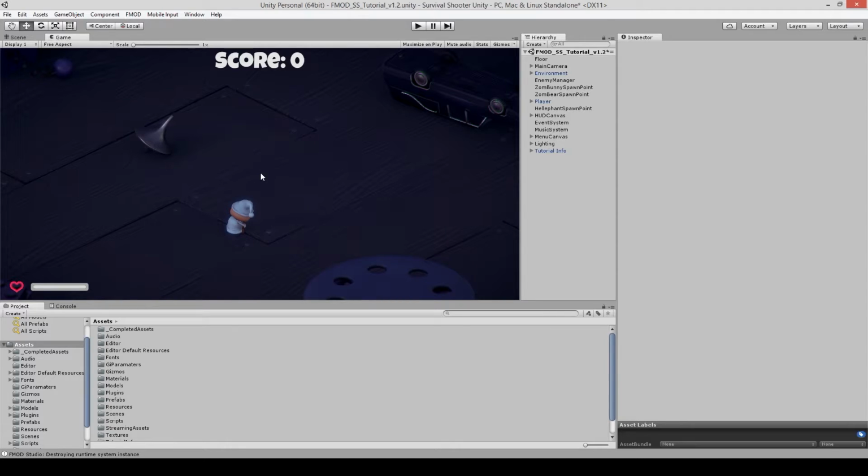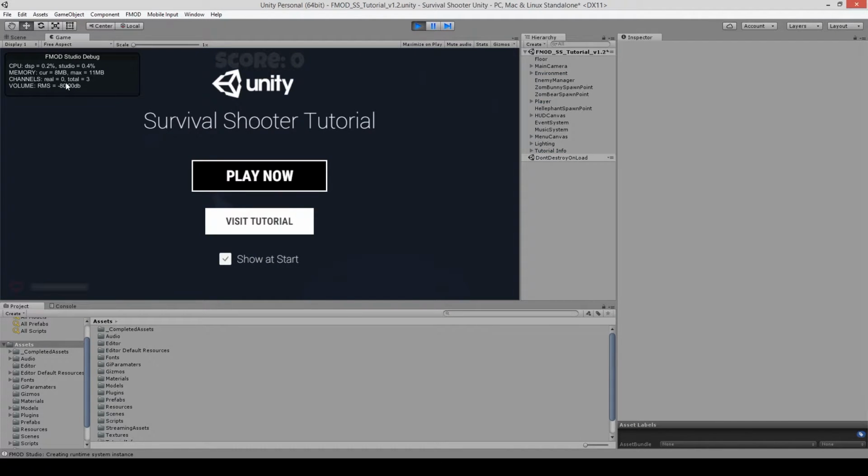Listen for what that does to the overall mix of the game, and particularly listen for the gunshots and the enemy footstep sounds. And also, while the scene is playing, have a look at the number of channels that are playing using the FMOD Studio Debug over here.